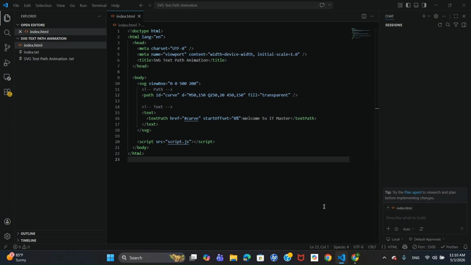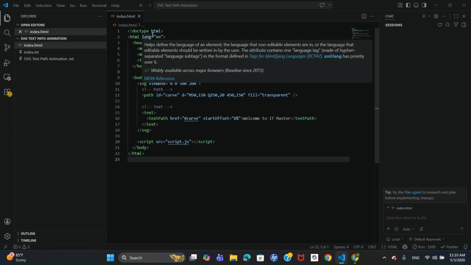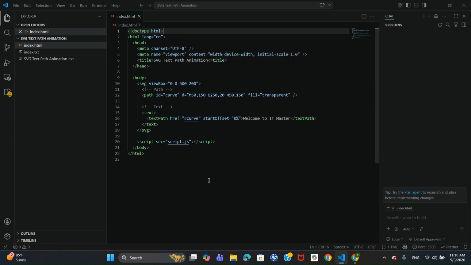Hey everyone, welcome back. In today's modern web design tutorial, you'll learn how to create an easy SVG text path animation using pure HTML, CSS, and a little JavaScript. This effect is perfect for hero sections, portfolio websites, and modern UI animations. So let's jump straight into the code.